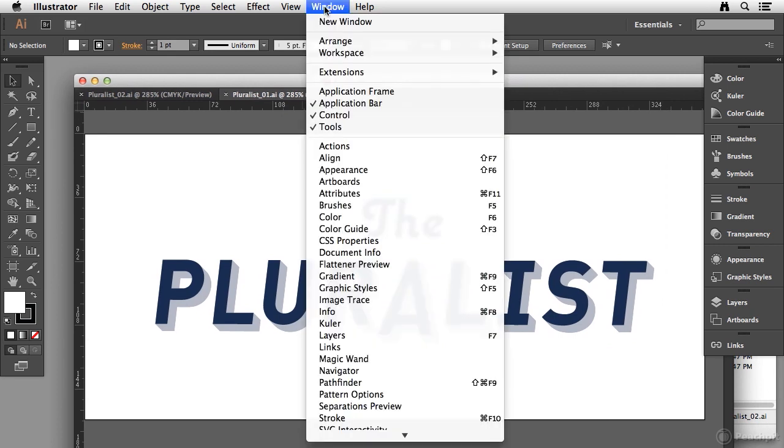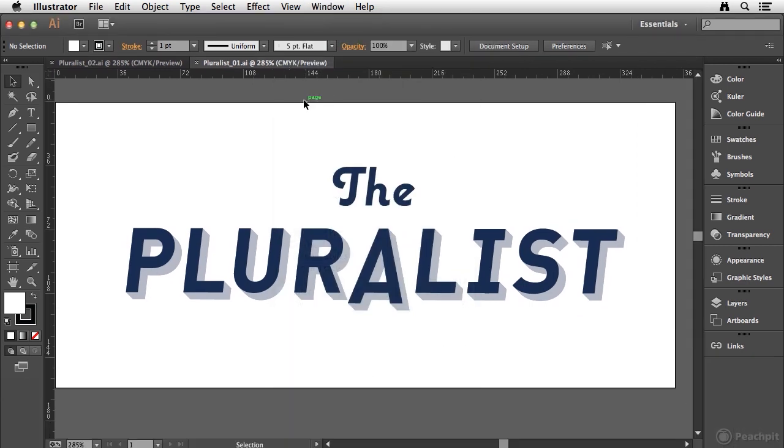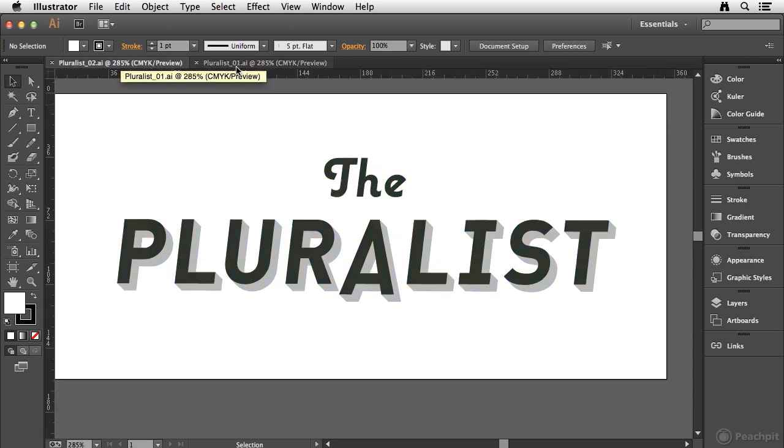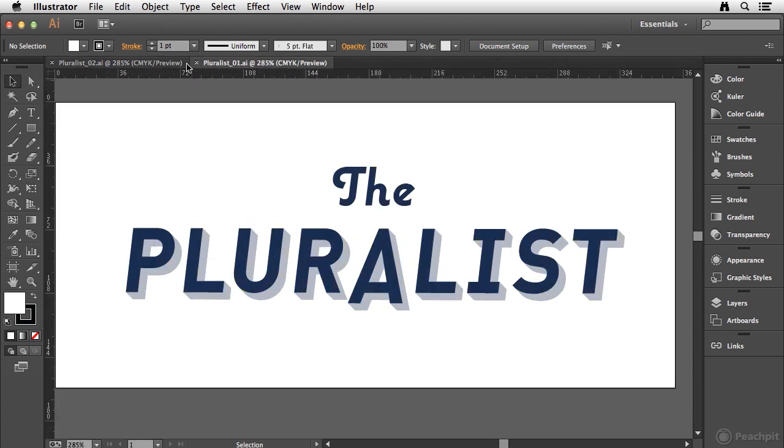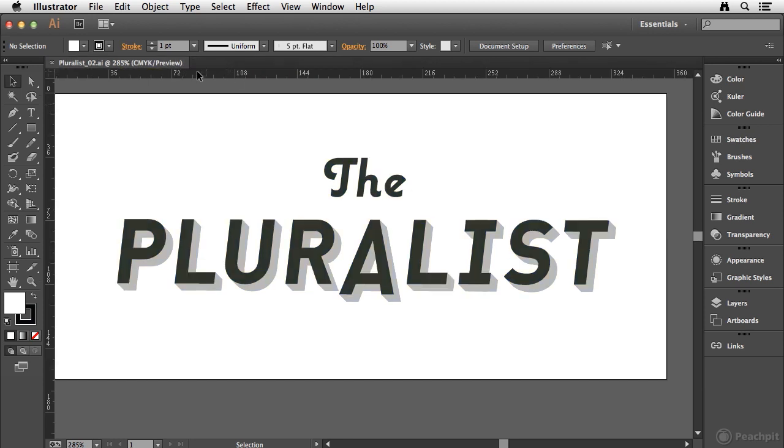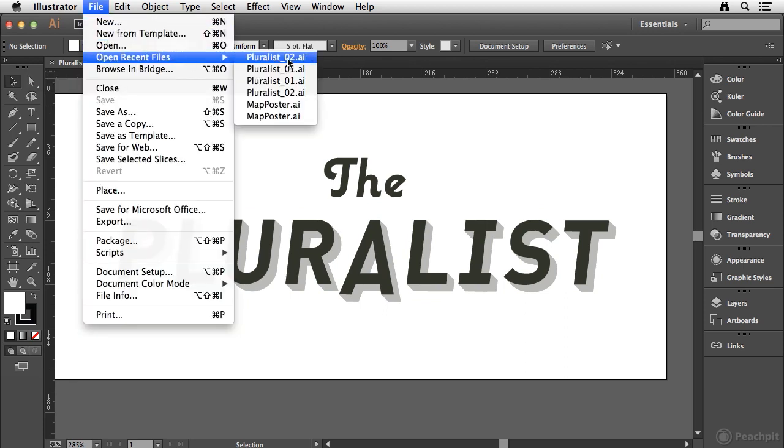But I'm going to go ahead and turn on my application frame again, and you'll see that these documents are now displayed in separate tabs. Just click on the tab to make the other document active. And if you want to close one of them, you can click on this X right here. So I'll click on that, and now that document is closed, but the other document remains open. Let me reopen that.